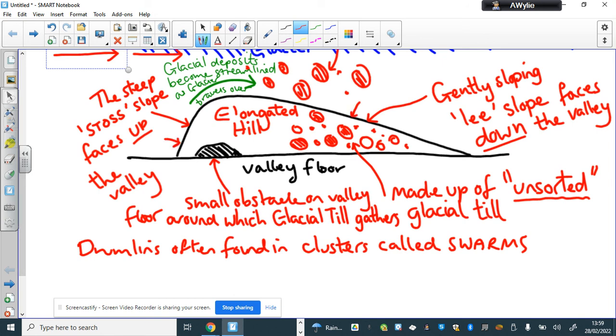So the key idea here is that drumlins can be continually reshaped by the movements of ice that occur during the changes in the extent of the glacier.